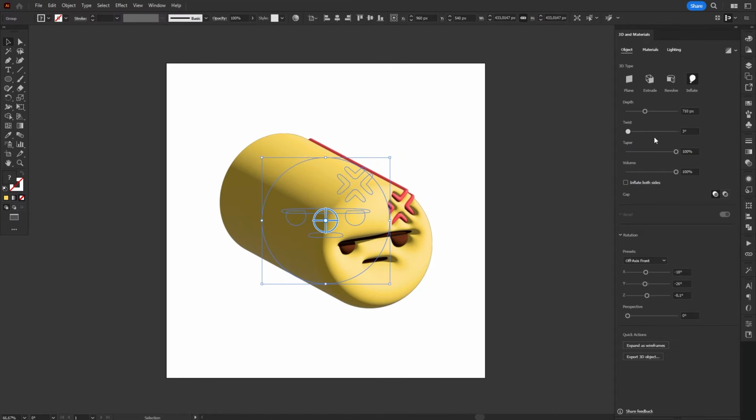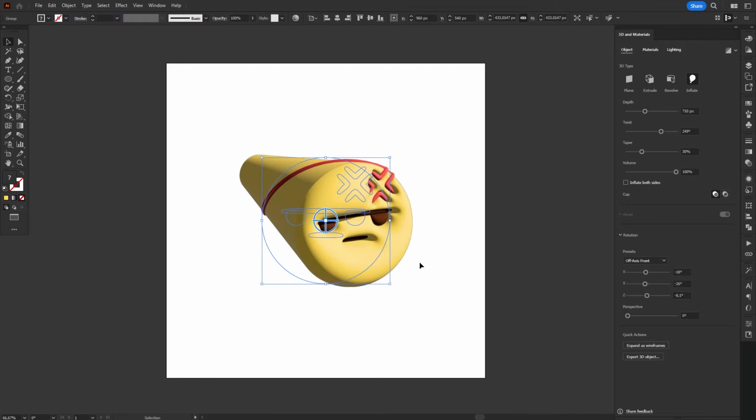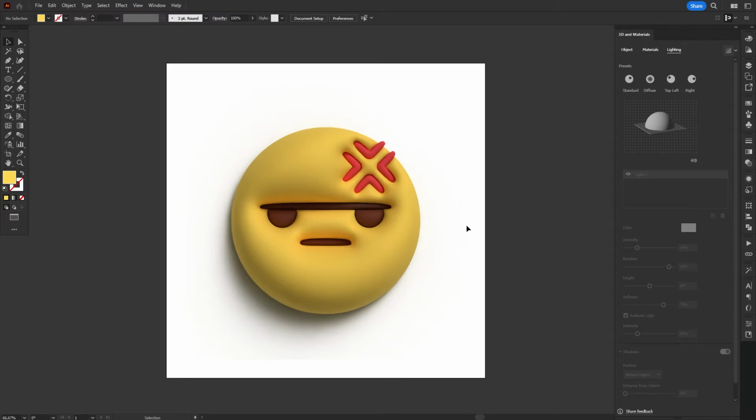Same thing with taper and twist, they will only affect the depth of the object. Despite being simple to use, Inflate can give you some very cool results in very few clicks, especially if you make some adjustments in the lighting, which is our next topic.